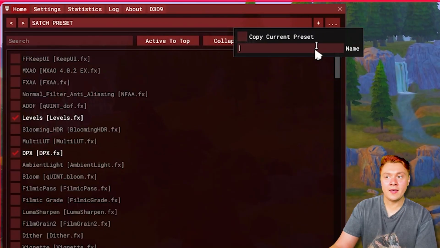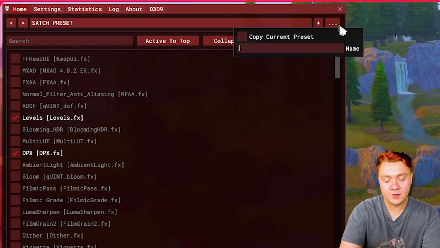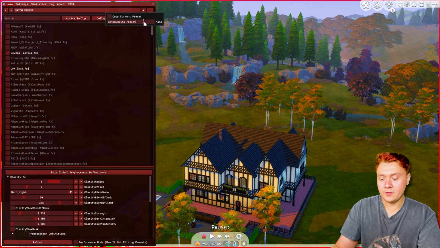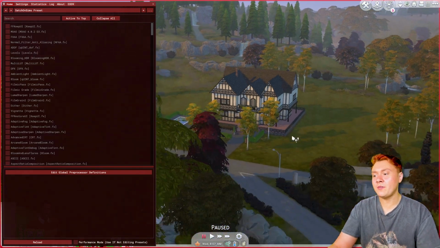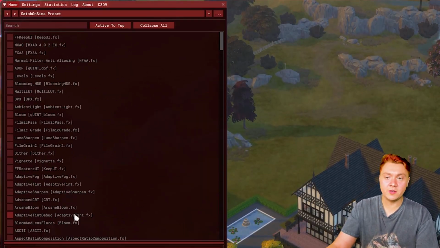Click the plus here and create a preset name. A preset, by the way, is like a color filter. I'm just going to call this Satch on Sims preset. There we go. And just click enter. Okay, so now this is the game without any filters. There are a ton of different filter options that you can use. You don't need them all.